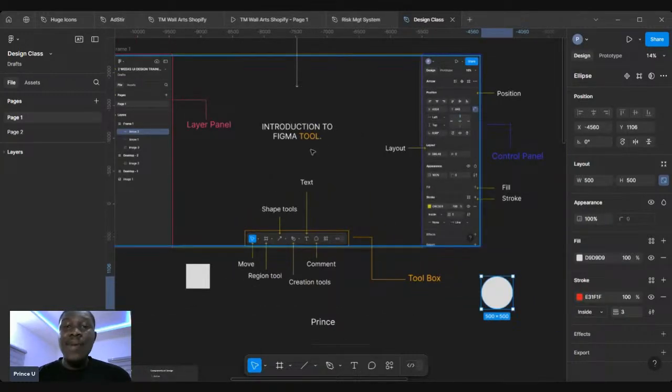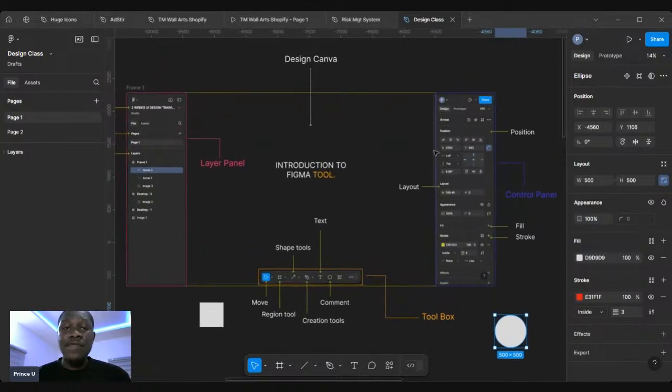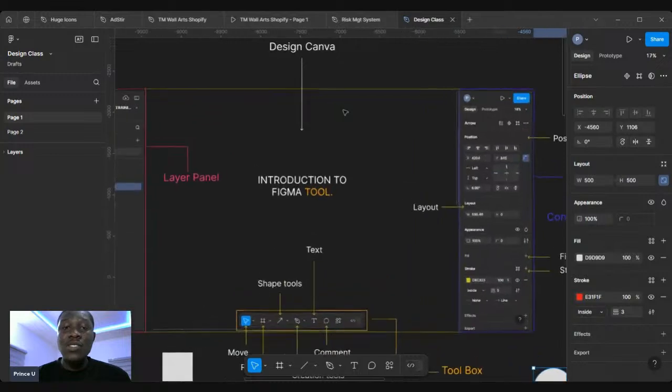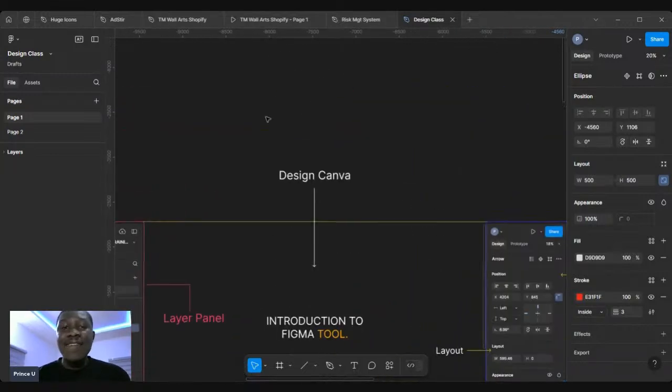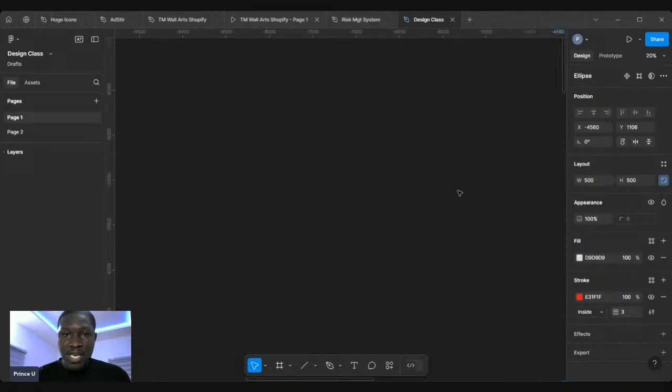Okay, I didn't talk about the fourth part. I've said something about the layer panel. We've talked about the toolbox. We've talked about the control panel. The fourth part of the Figma environment is called the design canvas, right? Your design canvas is this empty space you see here. It's as big as you can imagine.